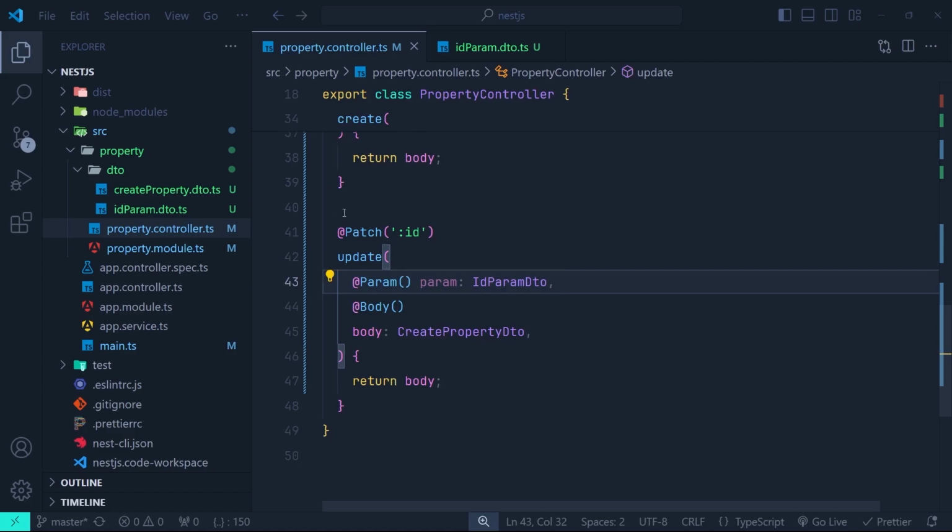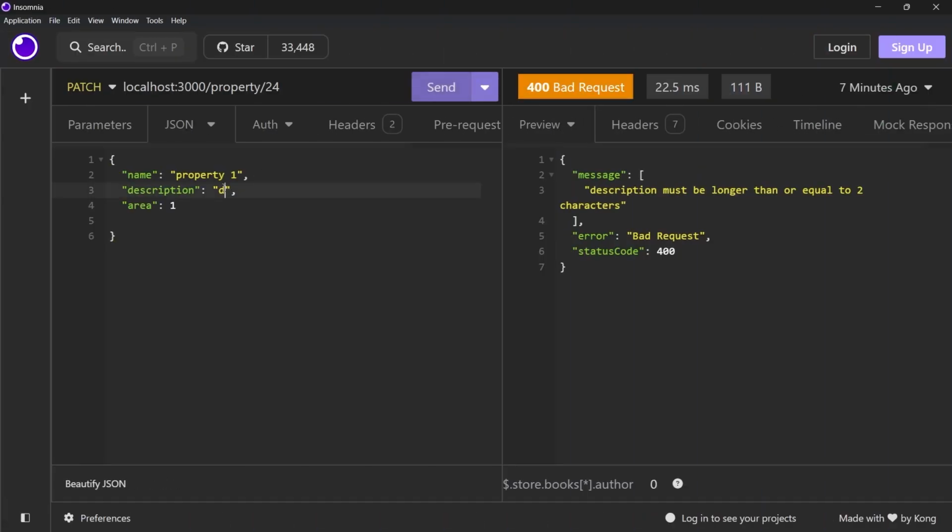Okay, now if I go back to Insomnia and put some characters to remove the error on the description, you can see here the description error is gone, but here it says that the ID must be a positive number and also must be an integer number. But here we have passed 24, which is a number.